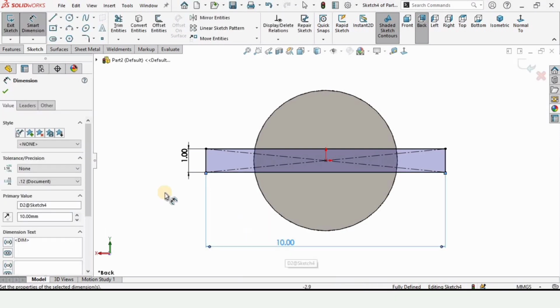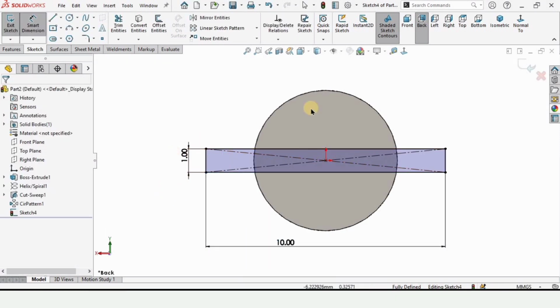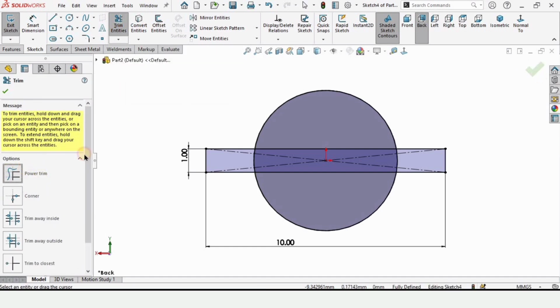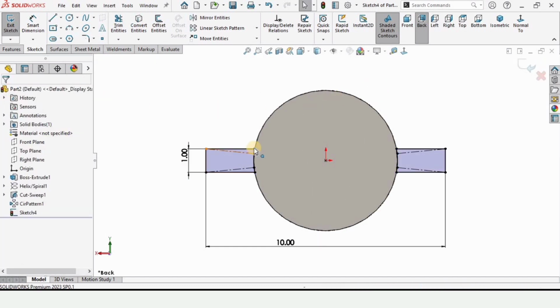After that we need the circle. So rather than creating a circle, select this face and convert entities. Now select your trim entity, select your power trim and trim the internal area of this circle. Everything within this circle only will get trimmed, and this outer sketch will be remaining, which will get extruded.